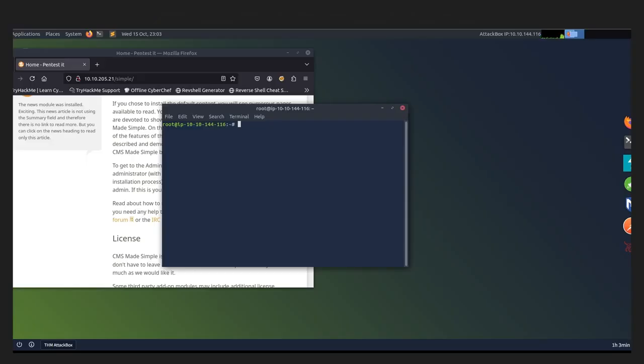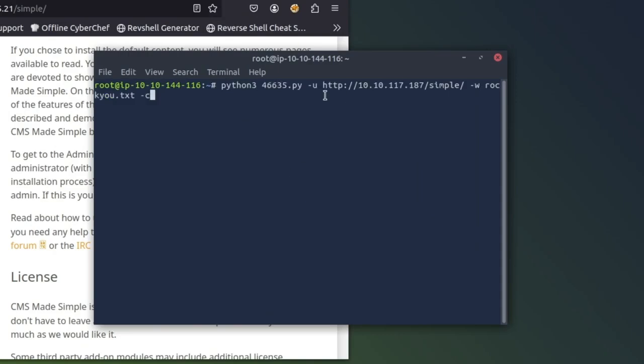Now let's execute the exploit. The command looks like this. Here's the breakdown. python3 runs the script with Python version 3. 46635.py is the name of the exploit file. -u gives the target URL, in this case the base path to the CMS. -w specifies a word list, usually the rockyou.txt list, which contains millions of common passwords. -c is a script-specific option that tells the exploit to try cracking any hashes it retrieves automatically.